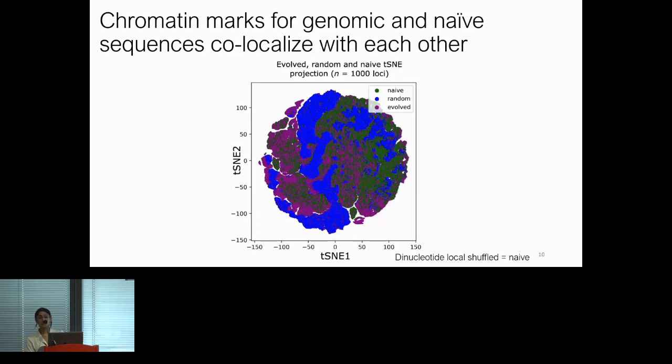And what we see is that the random sequences often cluster off by themselves, whereas you see the naive and the genomic have this co-localization or overlapping occurring. So this suggests to us that the naive sequences are more similar to the genomic ones than random.